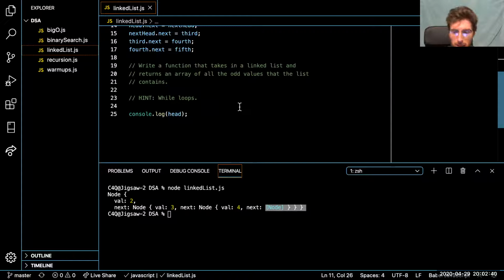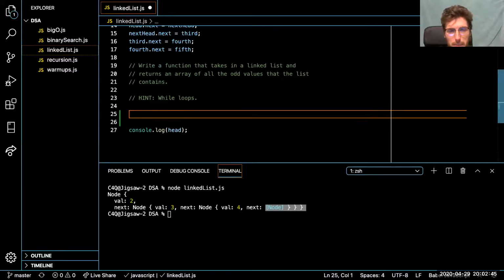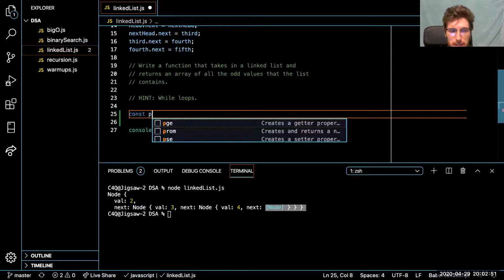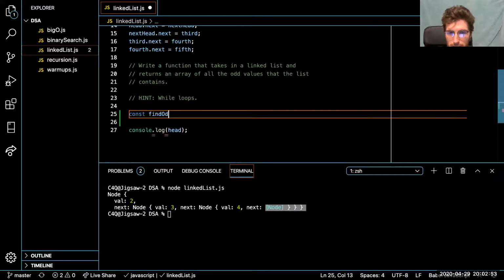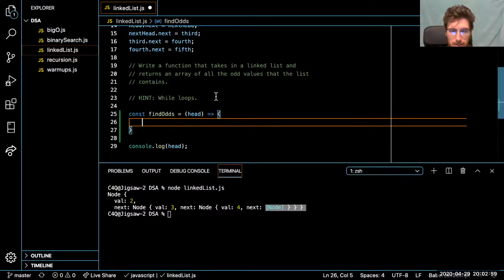What went well? I guess what should we think about when we're doing this problem? What do we care about? So we have a function, and we're gonna say print, or we'll say find odds. I don't know. That takes in a head. I'm gonna call it the head of the linked list.